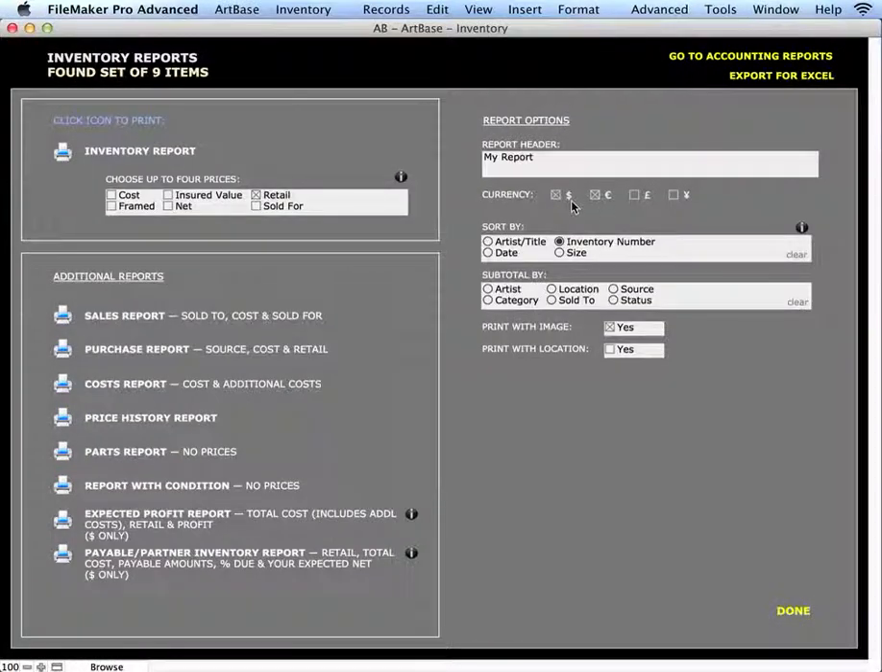When I come back, I can also sort this report by different things. It's going to sort by inventory number right now, but maybe I want it sorted alphabetically by artist and title. You can also sort by date, or by size, which is essentially by dimensions. You can also subtotal your report. Sort by just puts them in order, but subtotal actually gives you a subtotal for each of these different things. So you could, for example, subtotal it by the status of the piece.